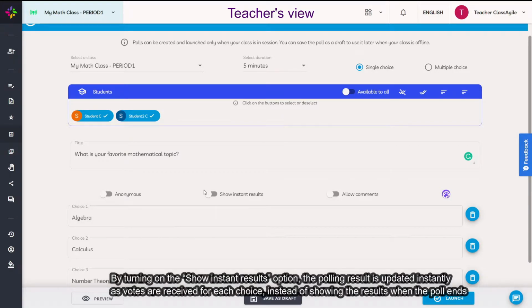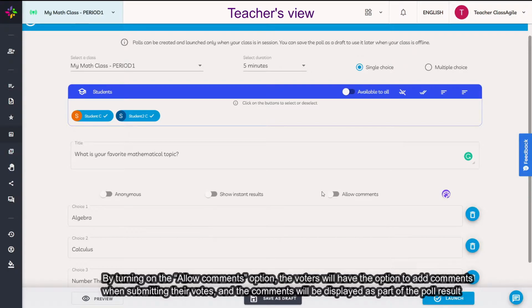By turning on the Show Instant Results option, the polling result is updated instantly as the votes are received for each choice, instead of showing the result when the poll ends. By turning on the Allow Comments option, the voters will have the option to add comments when submitting their votes, and the comments will be displayed as part of the poll result.